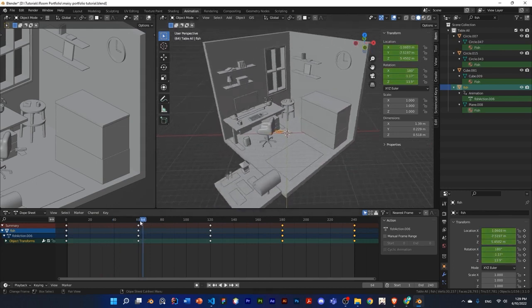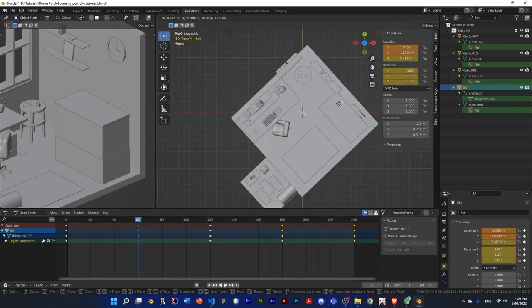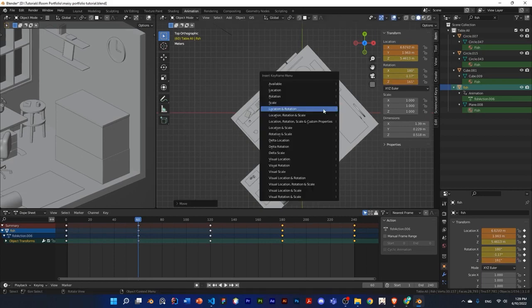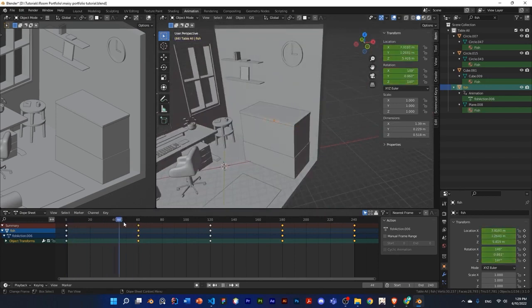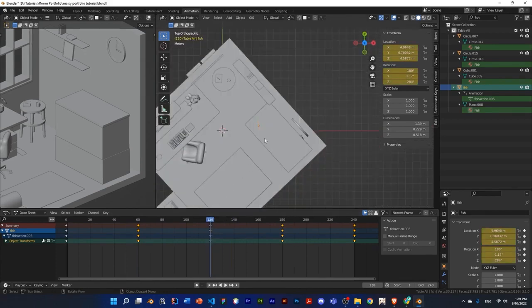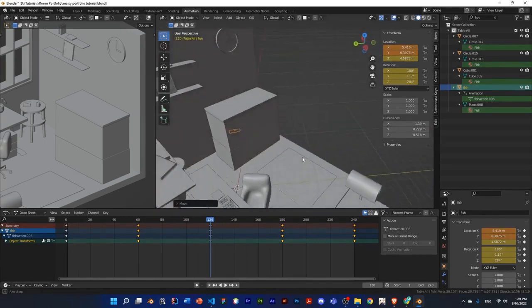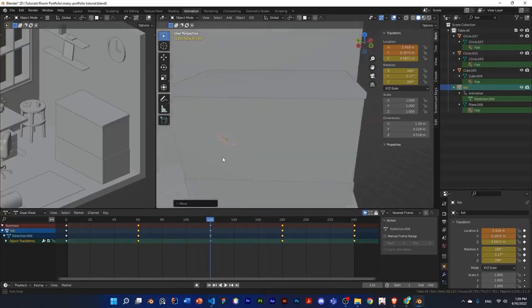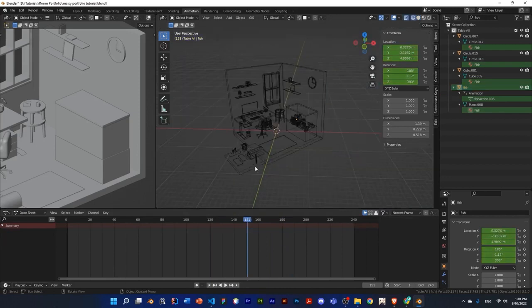And I must have not inserted my keyframe for this one. So let's go back to 60 and update this. And insert location rotation. And now let's just play our animation to make sure it's working. And it looks like it's clipping through the wall here. So let's just move it back a little bit. Or maybe that's just my camera that's looking through it. Yeah, okay. Now we can go back to wireframe.